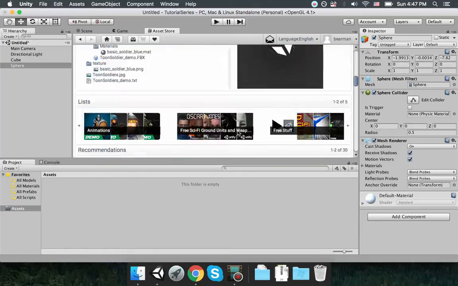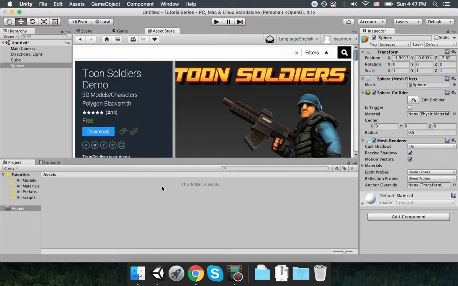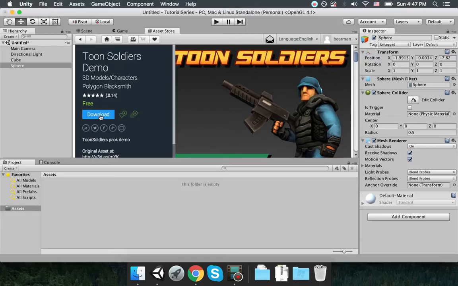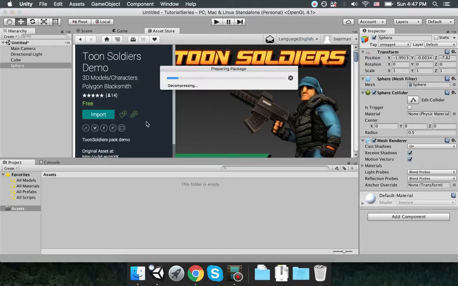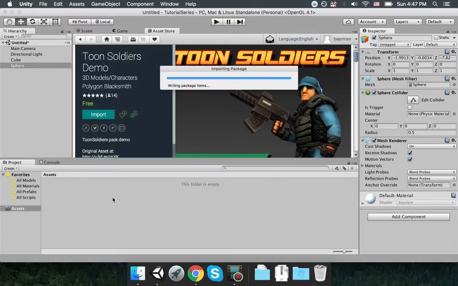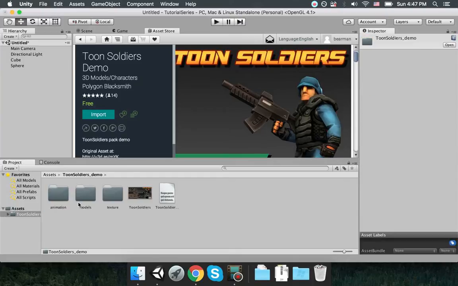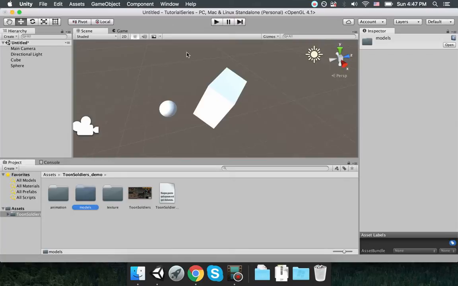And if I want this asset to be included in my project, all I have to do is download it, and then import it. Now you can see that the soldier, once it's imported, takes place under my Assets folder, and later I'm going to make a prefab out of it, and I'm going to be using it for the next tutorials.